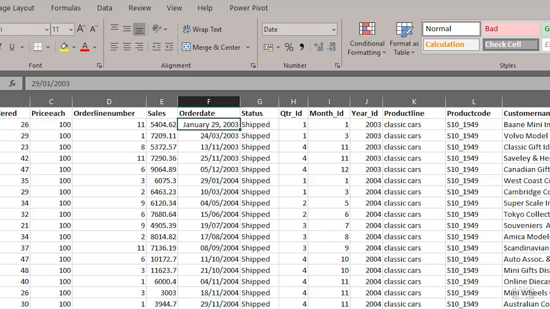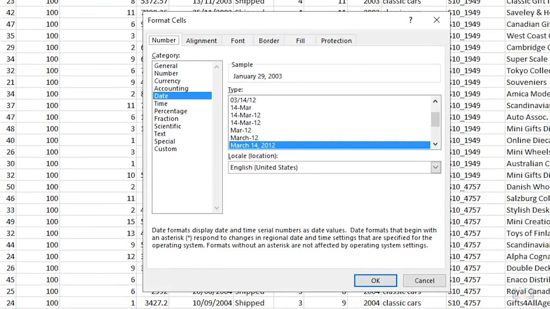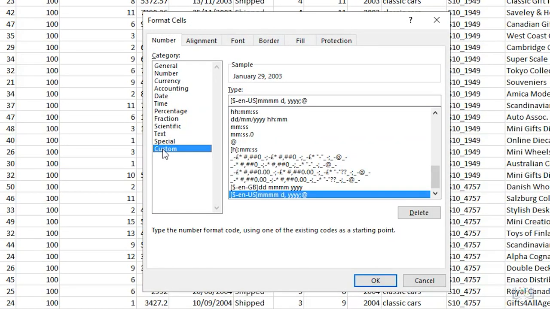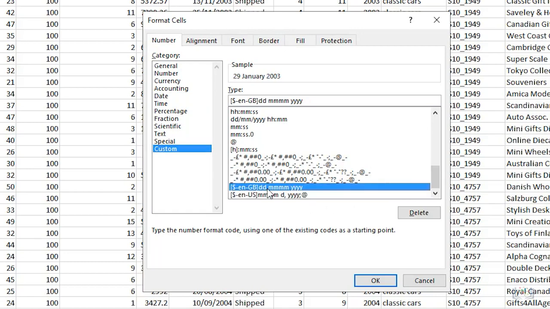However, if you want to format these dates using your own custom format, you can do that too. In the number format list, you select Custom and then choose an existing format that is similar to what you want, and simply modify it to create a new custom format. Here we'll have the day, then 3-letter month, then 4-digit year.